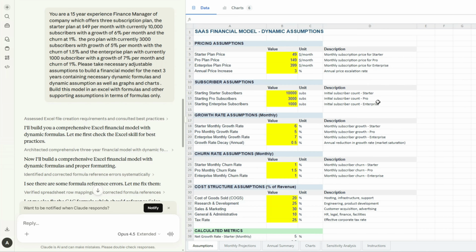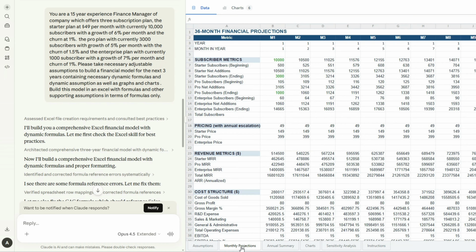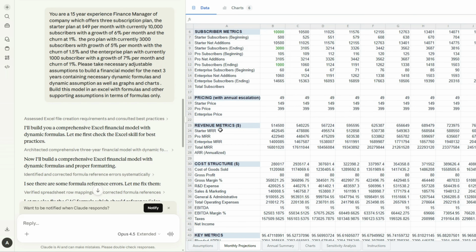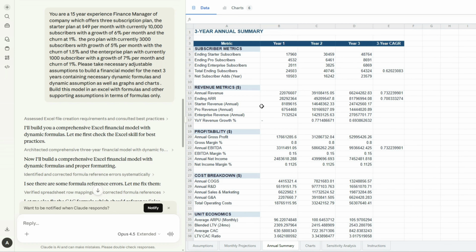Alright, so as you can see on the right hand side, it has created a fully formatted editable Excel file. It has created a complete SaaS financial model with dynamic assumptions here, which you can play around with. You can tweak these numbers, and on the bottom you can see that it has several tabs. Another one is monthly projections, the 36 month financial projections based on the subscriber pricing, revenue metrics, cost structure, and so on and so forth.